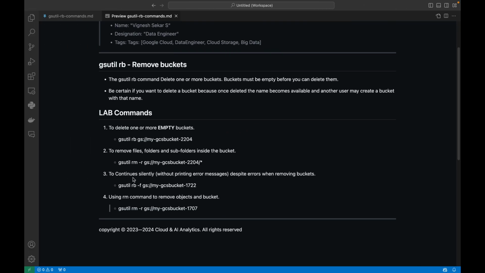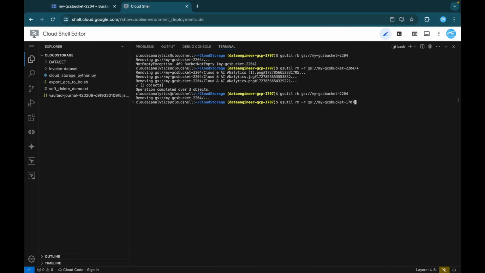To continue silently, this we have seen in rm, cp and all these other commands as well. If you want to continue silently without showing any error, even if there is an error, we can continue silently with the help of the option -f. And there is one more way to remove objects and also to remove a bucket, which is gsutil rm -r and the bucket name 1707.